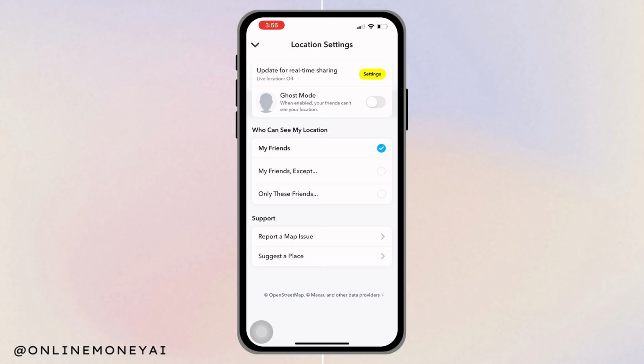For best results, choose Allow Always in your phone's location settings. Now you'll see sharing options. You can choose My Friends, Share with All Friends, Only these friends, select Specific People, or enable Ghost Mode if you don't want to share.